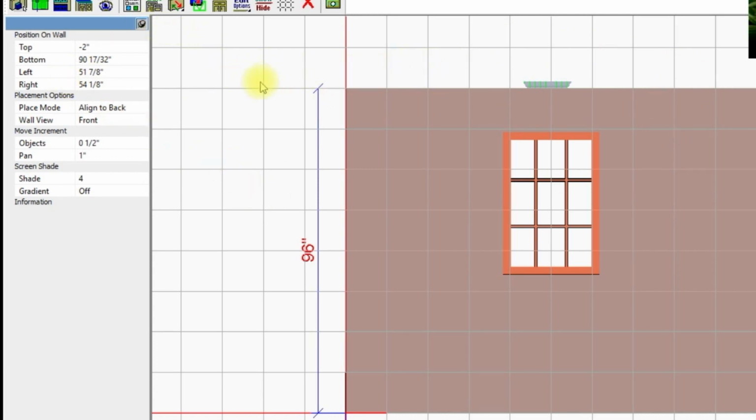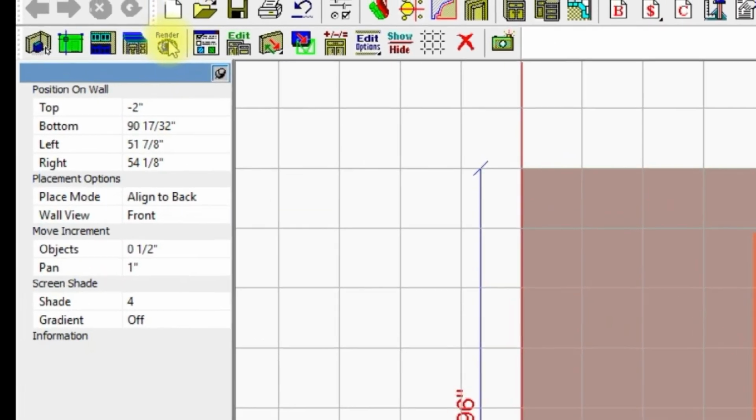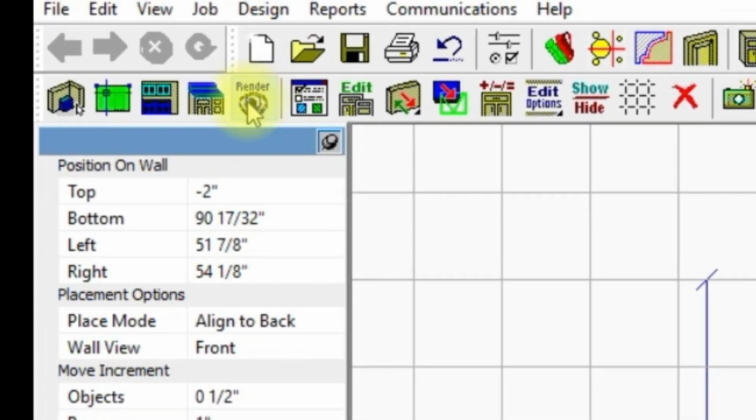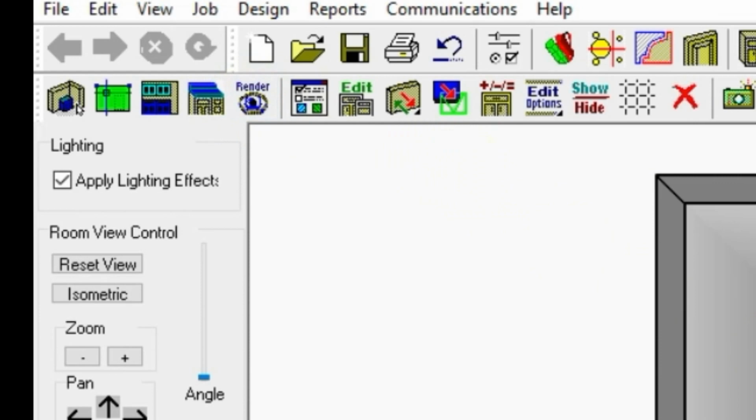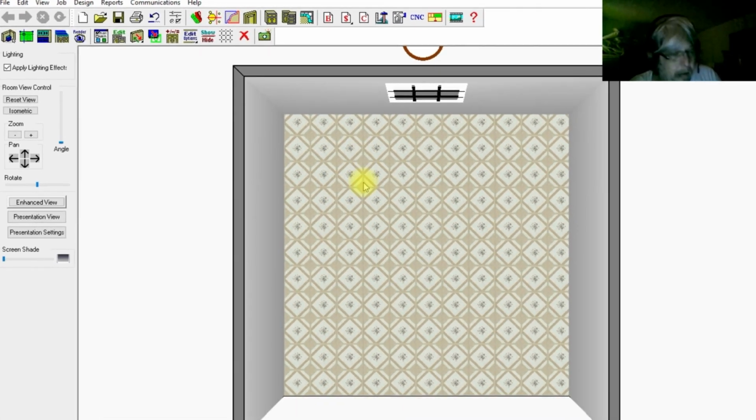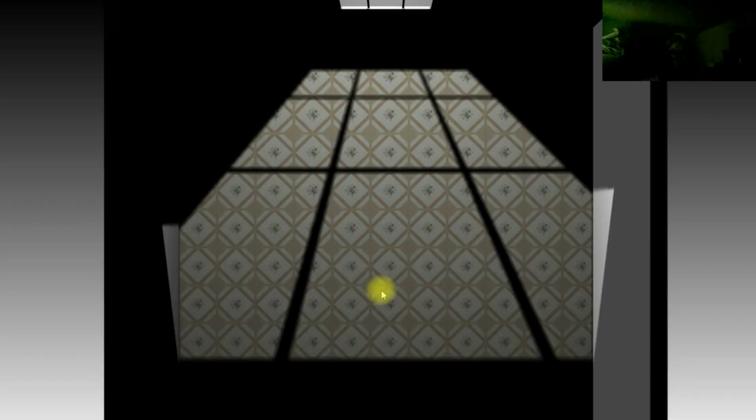What we can do now is go into render mode, and let's see what we got. Here I can see my light, so I can adjust the light intensity. I can see my walls and my floor and all that. I'm going to go ahead and just click on presentation view. Now you can see the window, the light shining through the window here.